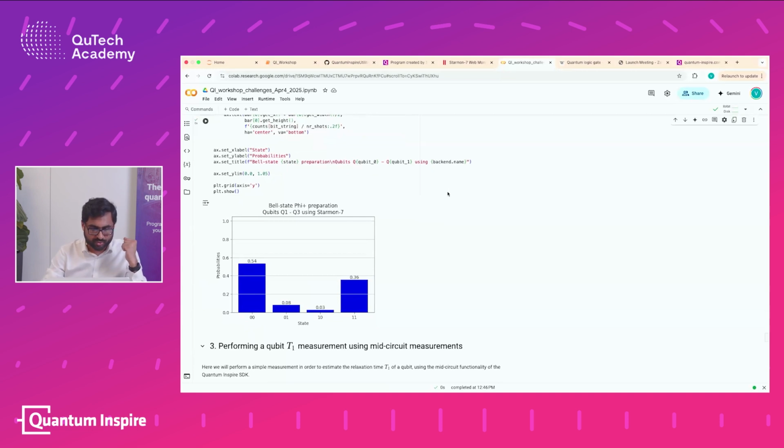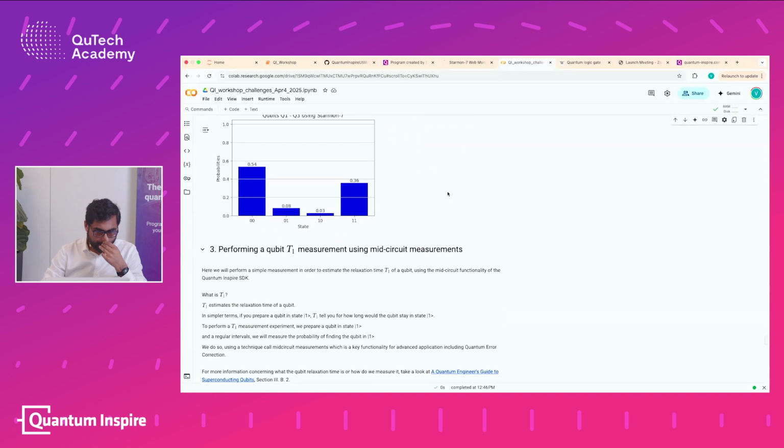Marco showed you a way to use it with CQASM using the web version, the web app that we have. And now I will conduct a small experiment, which will essentially estimate the relaxation time T1 of a qubit. Here you don't necessarily have to follow any exercises. You can just follow along with me.